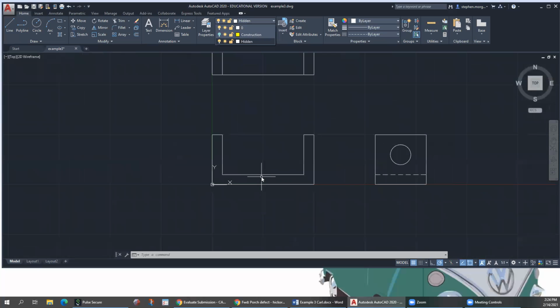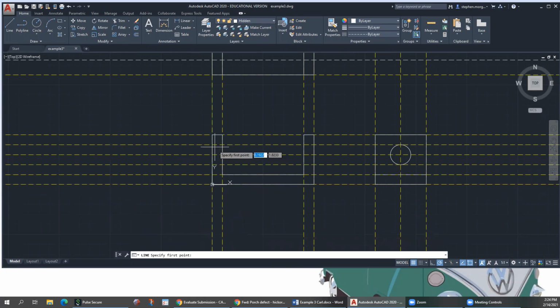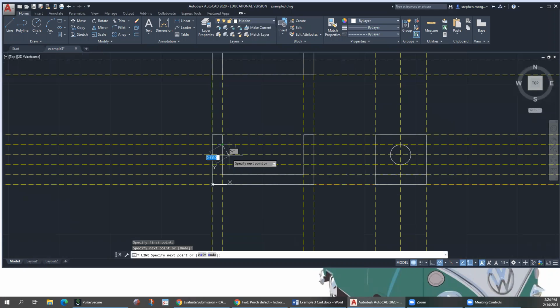So what we need to do at that point is turn on our construction layer. But what we'll do is make our hidden layer active, which it is right there. I'm just going to grab some lines, and we'll make sure that our intersection snap is on. So if I come down here, that intersection is turned on. That's great. And then just here, escape, line tool again, here to here, escape. Okay, I'm not going to do all of the lines, but this way you can just get an idea what I'm doing.